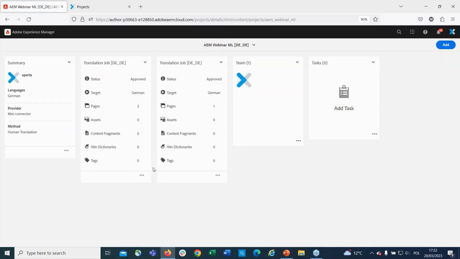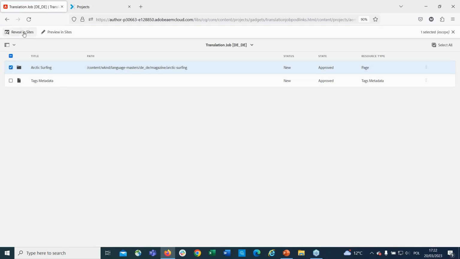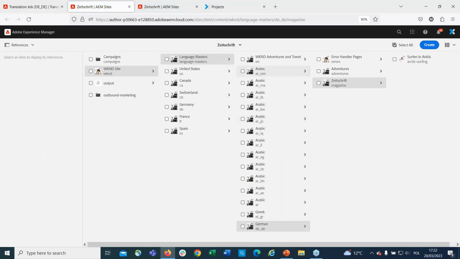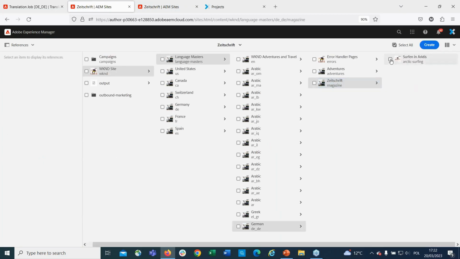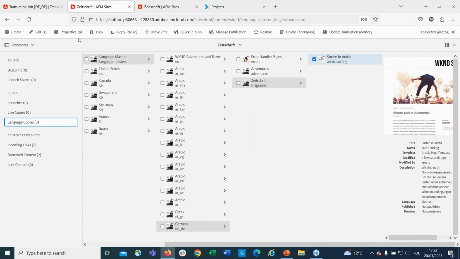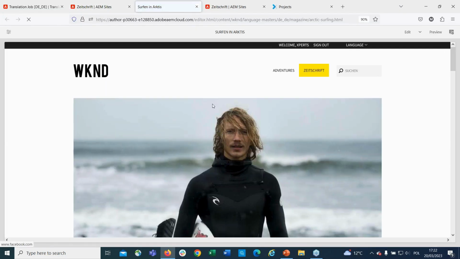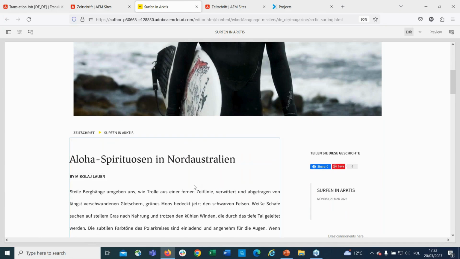It's approved now, right? So what I can do, I can now open my Arctic surfing site and then reveal it in sites. And then I should be able to see it in German, and we can even do it from here. So you can see the title is already translated. And if I now click edit, I will open the editor, the AEM editor. And here we can see we have the translation, which was created in XTM Workbench. We used MT to this end.